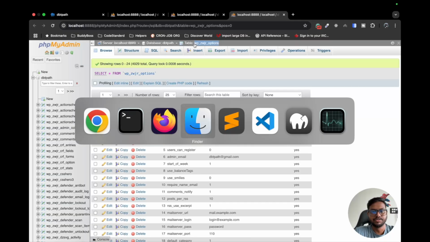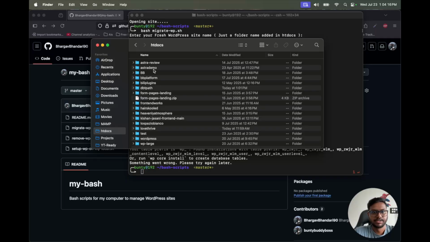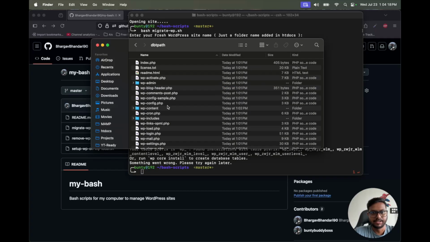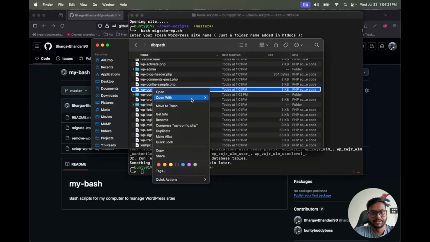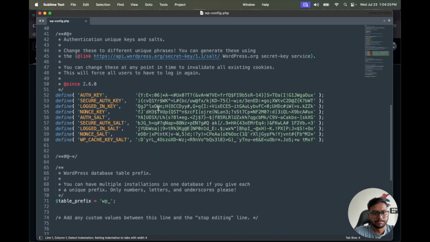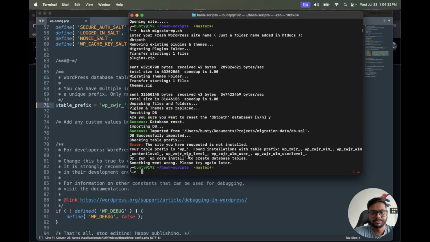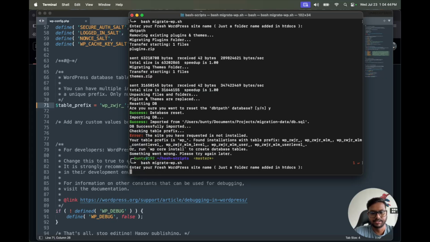So what I'm gonna do is I will open htdocs folder, and in that, yeah, this is the site which is just created, and I'm gonna open the Sublime. Yeah, I still use Sublime for the quick edit, so I'm gonna use this prefix now. Now the error says once we change the prefix, please try again. So I'm gonna run this migration script again.